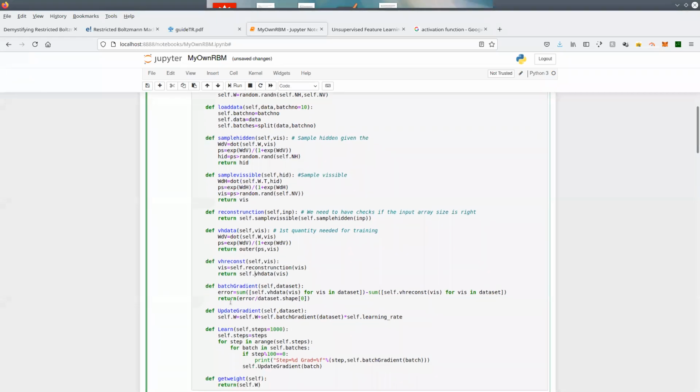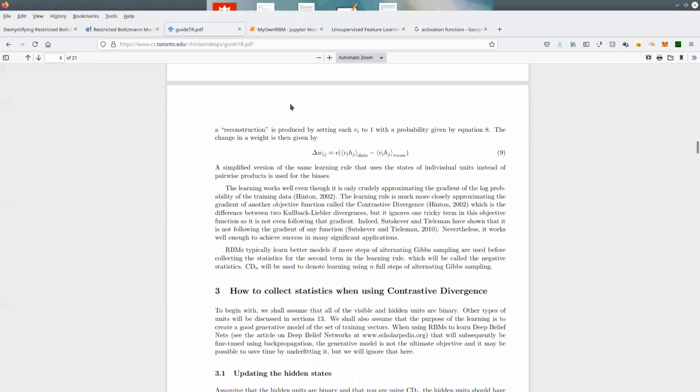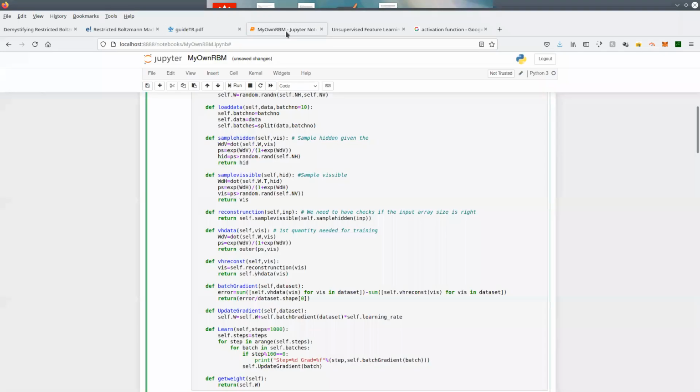And what this batch gradient does is that it looks at all the data in the set and calculates this VH data, and then it calculates the VH reconstruction of that particular thing, and then, as Hinton has suggested, takes VH data minus VH reconstruction. That quantity should be used for training. Good. And what update gradient does is just update the gradient depending on the data set and the learning rate. Basically, this part.